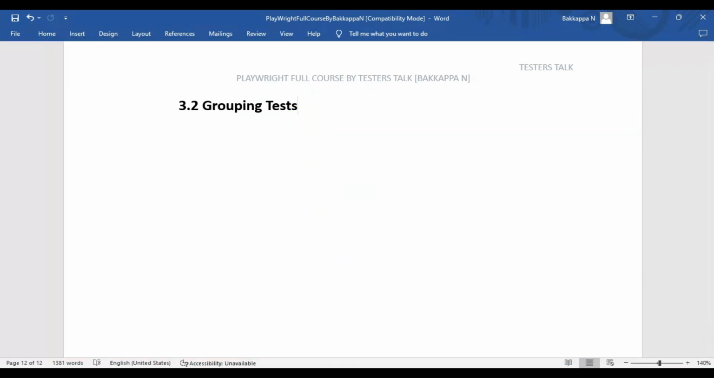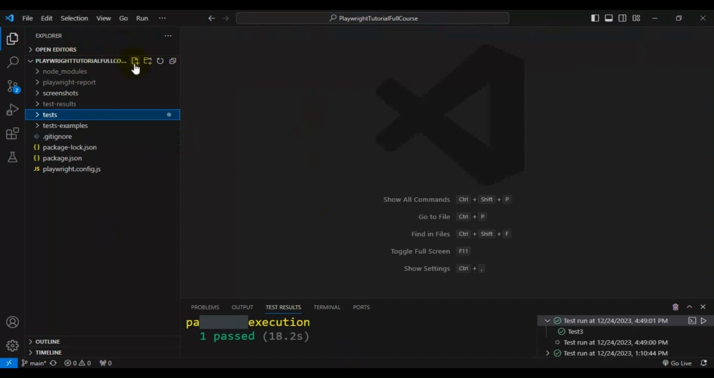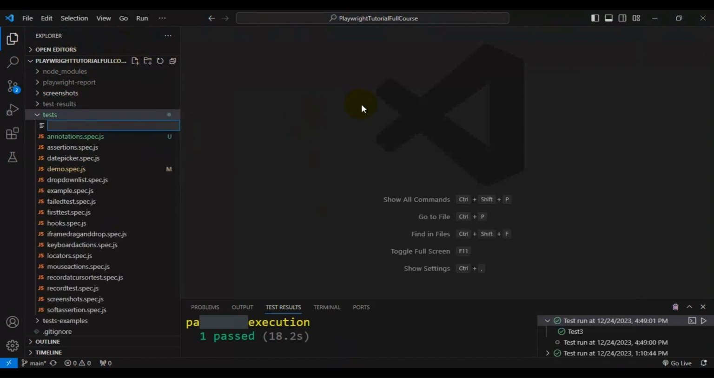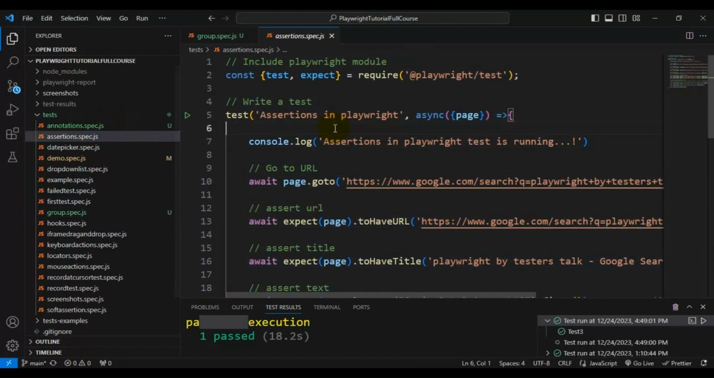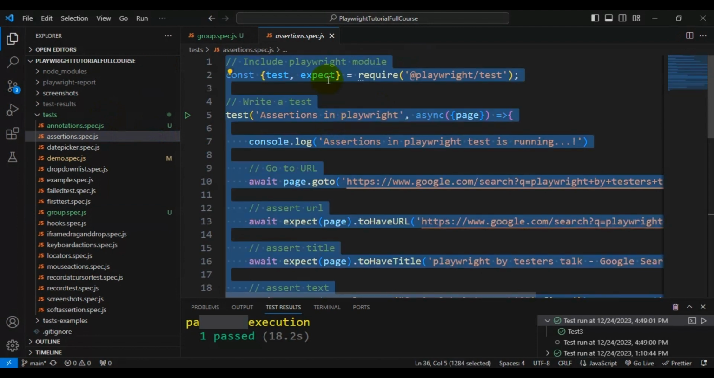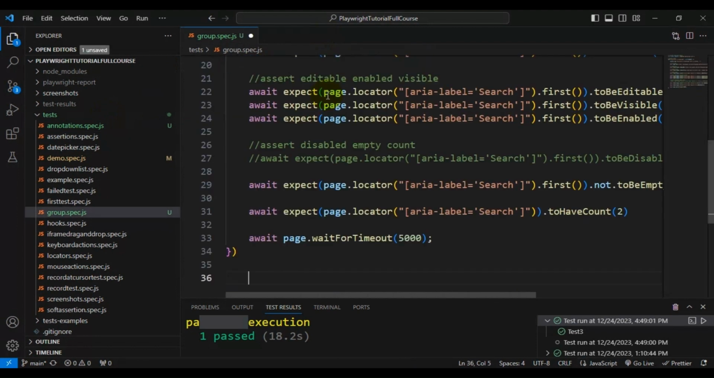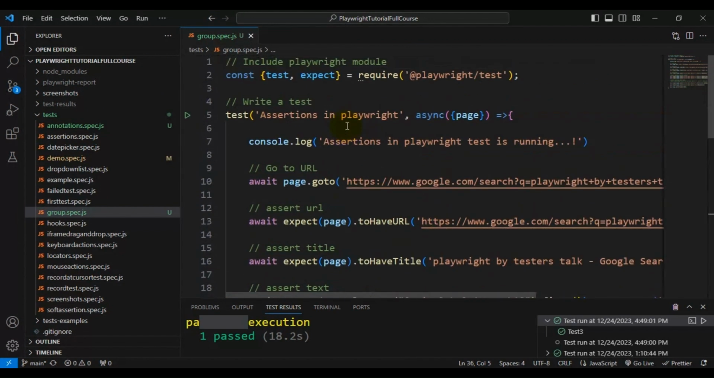So here I will navigate to the VS Code now, and here I will create a simple spec file now. So here I'll say group.spec.js. So that's it guys. And here I will go to one of the spec files and simply copy one automation test and paste it inside the group spec file. So that's it guys. So let's modify the test name as test1.